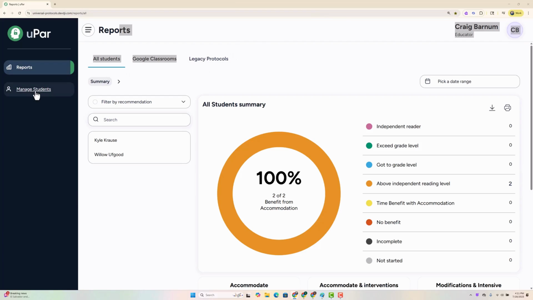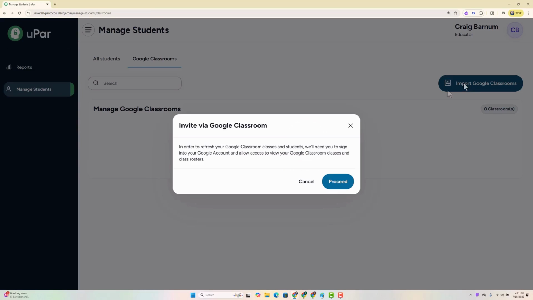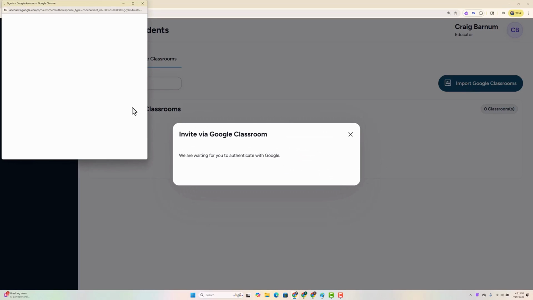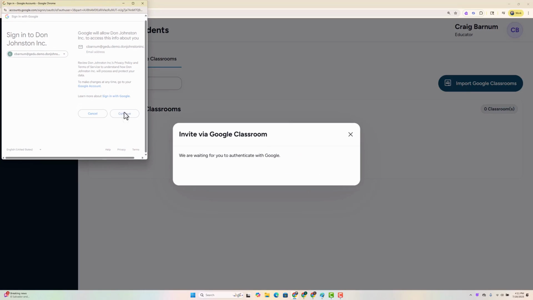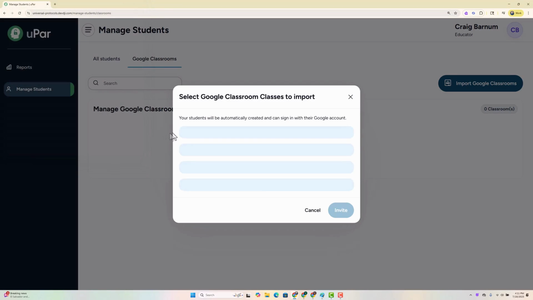Let's dive in. Adding your Google Classroom roster to uPar is a breeze. Just head over to Manage Students, click the Google Classroom link at the top, and then import Google Classrooms. This super simple wizard guides you through linking your existing Google Classrooms. You'll choose your Google account, grant a few permissions, and then magic!